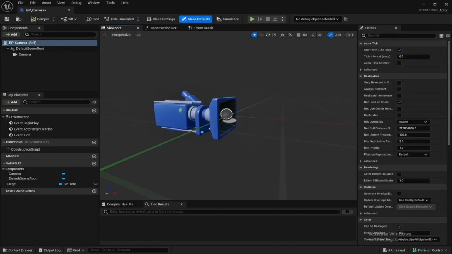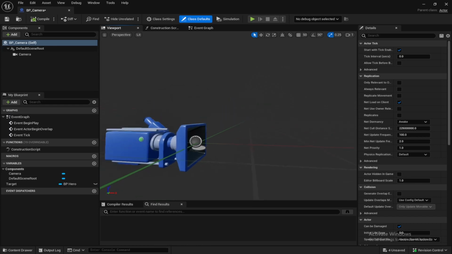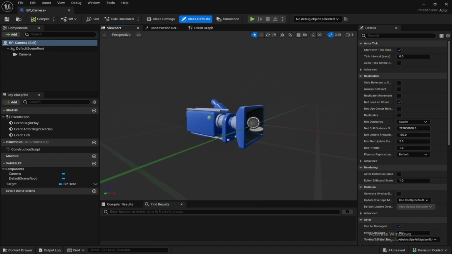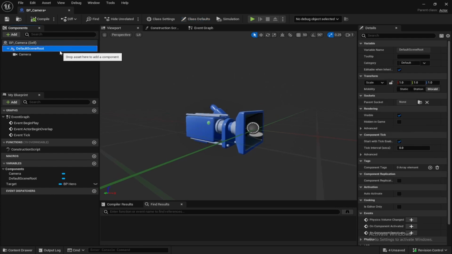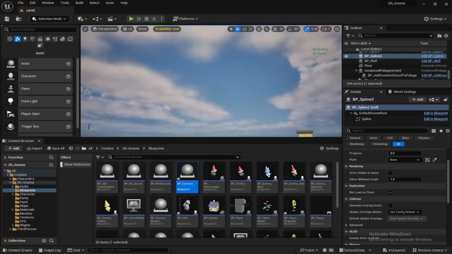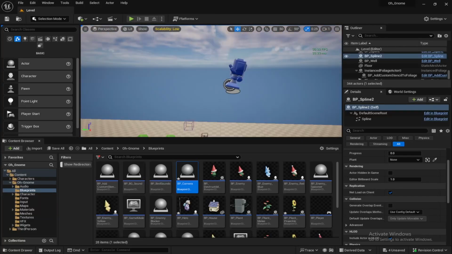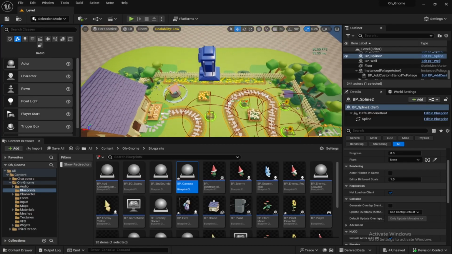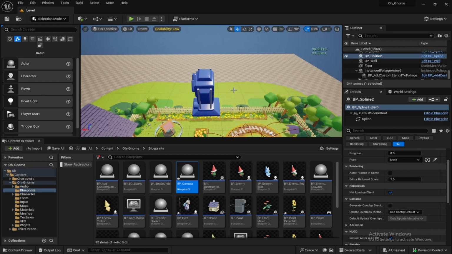I did also want to give an honorable mention to BP underscore camera. This is my child. This is my beautiful blueprint that I made with my blood, sweat, and tears. It's a camera, and that's it. I made it just so that we could have one up in the scene, and that's the one that we possess as grandma. It does kind of come in handy more later, which I will talk about, I guess, pretty soon.